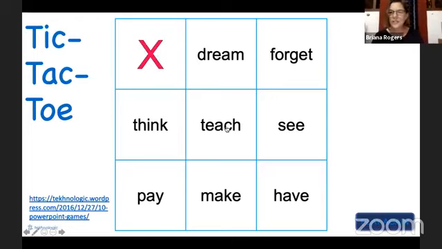O's now get to go, and I again choose what one they want. They decide to go say teach. And what is the past tense of teach? It's going to be taught, so they get an O. The next group goes, X's again. They say they want to do think. What is the past tense of think? And they say thunk. Oh, too bad. Thunk is not the right answer, so they don't get an X.